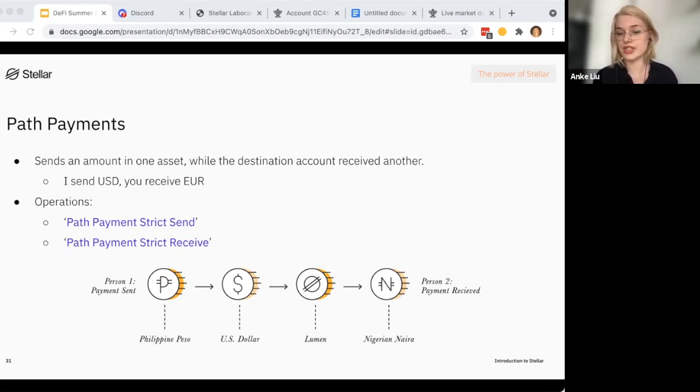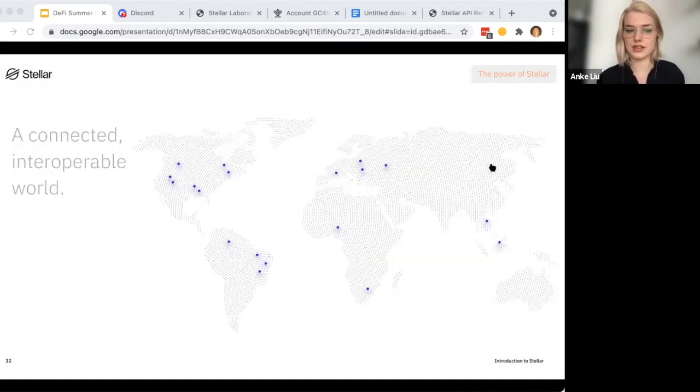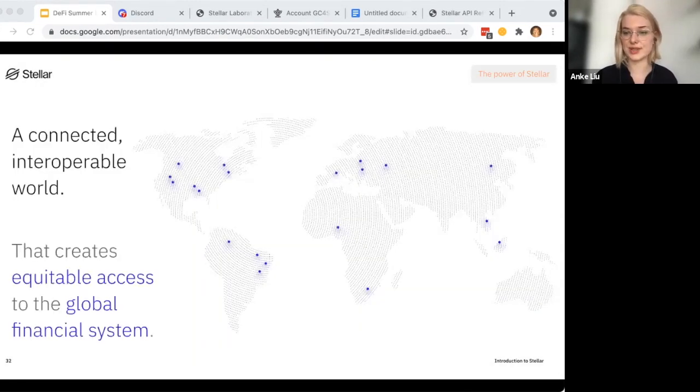There are two operations here for path payments. A path payment strict send allows the user to specify the amount of the asset to send, and the amount received will vary based on offers on the order books. If you would like to instead specify the amount received, you can use the path payment strict receive operation. All the features I just explained, and more, allow you to build on this more connected and interoperable world that creates equitable access to the global financial system.